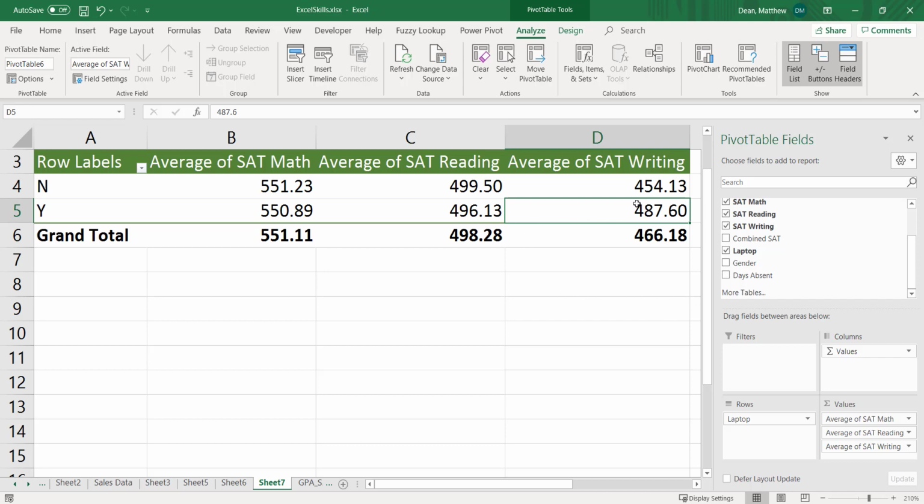So it looks like perhaps in writing, that's where we gain most of the advantage of having a laptop from this particular data set, right? All right, so I think that'll finish up the pivot tables for now.